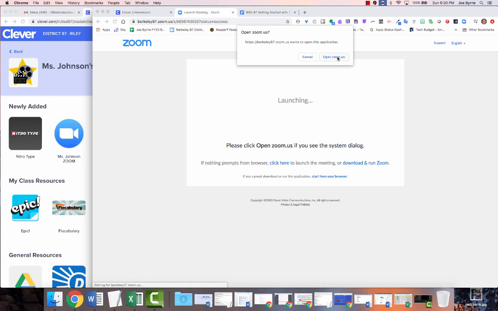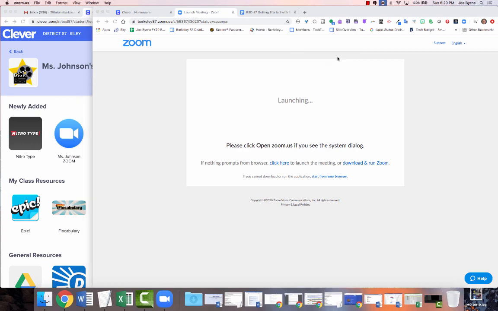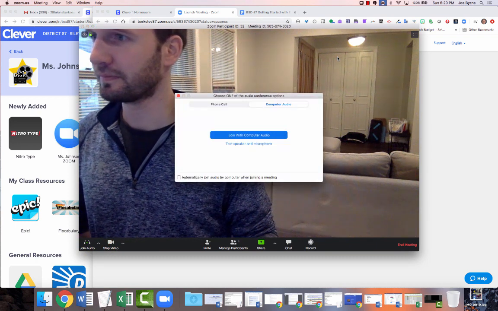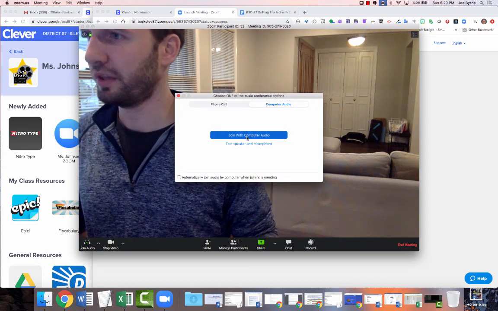Open Zoom, so I'm going to go ahead and open it. Now, since I already have Zoom on my computer, if this is the first time you are using Zoom, you might have to install it on your computer. I'm going to click Open Zoom. I'm going to say Join with Computer Audio.